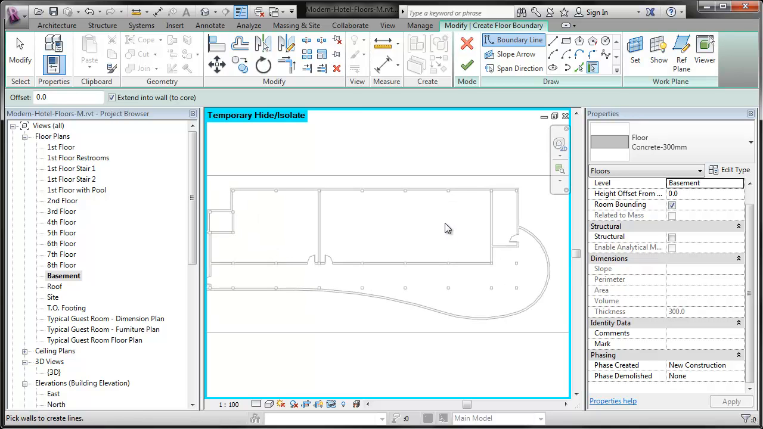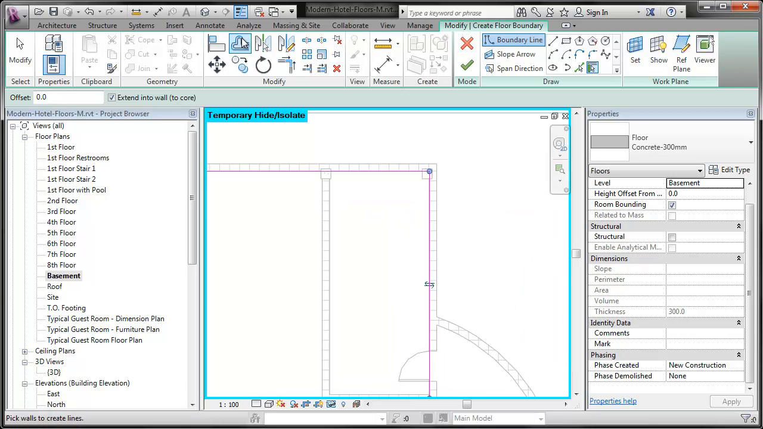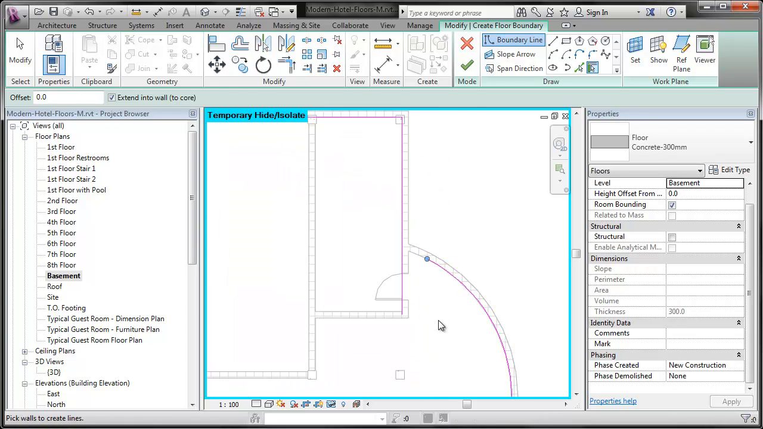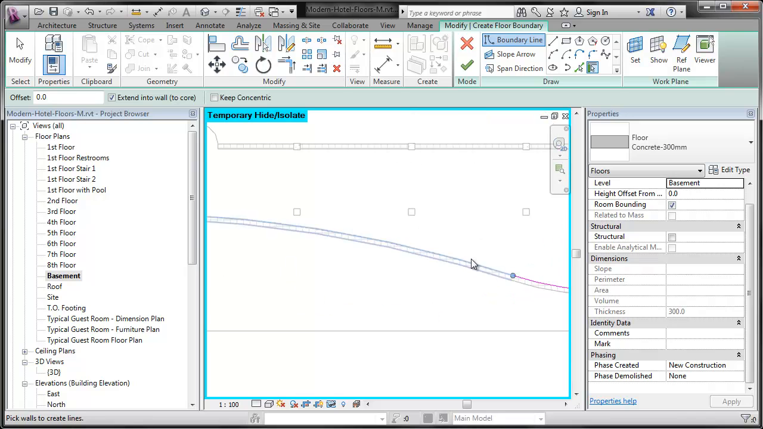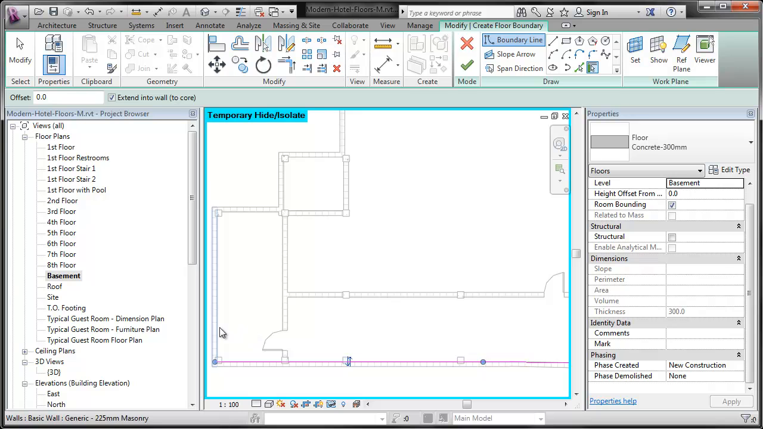Now, we then want to hover over the inside face of the walls and then pick, and there should be a little pink line that pops up, and that will end up being the edge of the floor face.